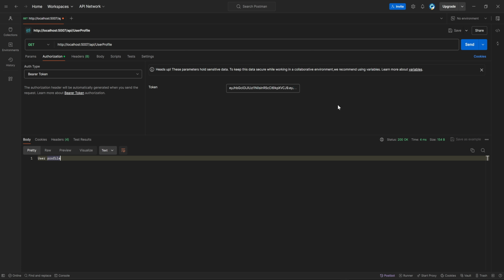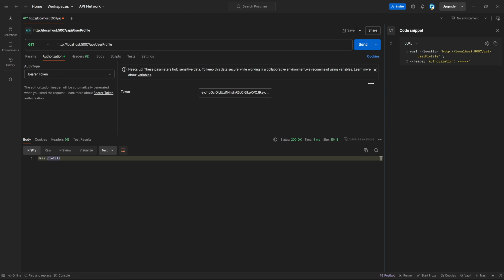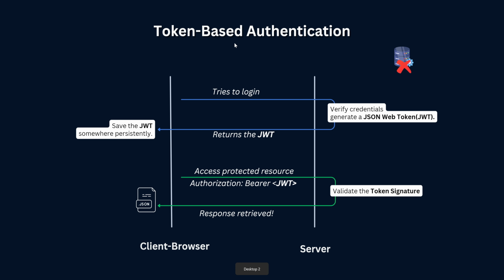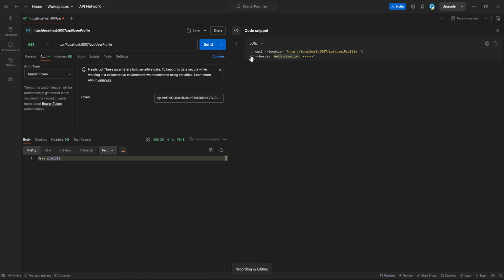Now, if you want to see what's happening behind the scene while making this request, you can open this code panel here. Just expand it. See, while making the GET request, inside the authorization header, the token is passed here. As a prefix, we have this bearer, just like what we have mentioned here. The same syntax should be used while passing the JSON web token inside the authorization header.